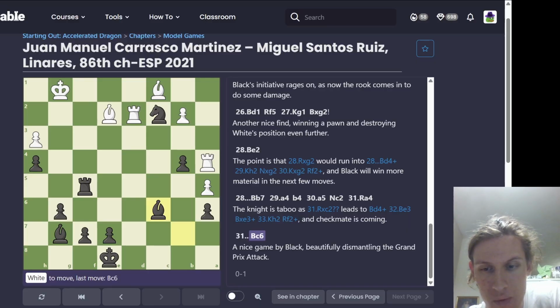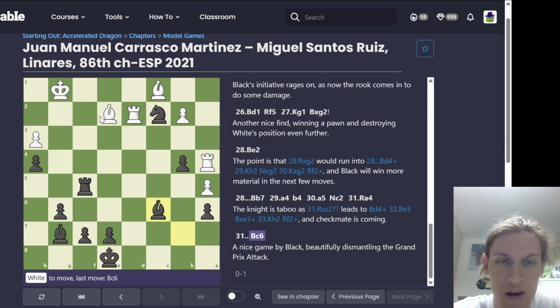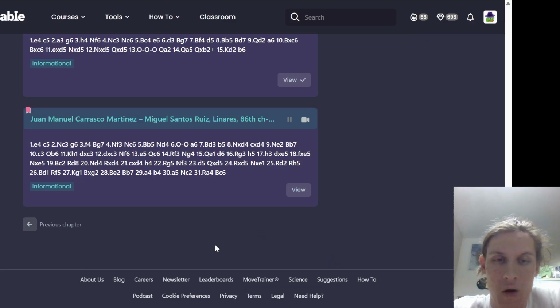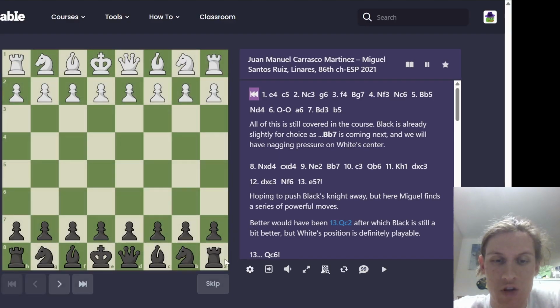A nice game by black, beautifully dismantling the Grand Prix attack. So again, if they take here, they're getting mated, or they lose the rook, which would just be giving back the exchange, but they're probably getting mated. If they instead play something like rook back to a2, then there is b3, and the rook's lost again. Beautiful. Okay, let's view this and let's finish the chapter.